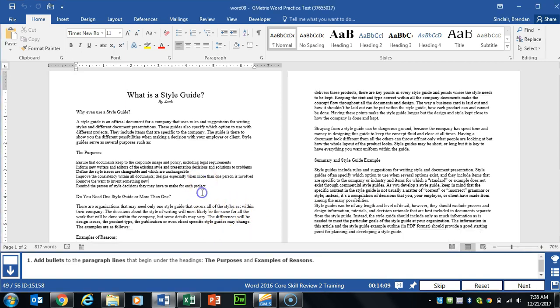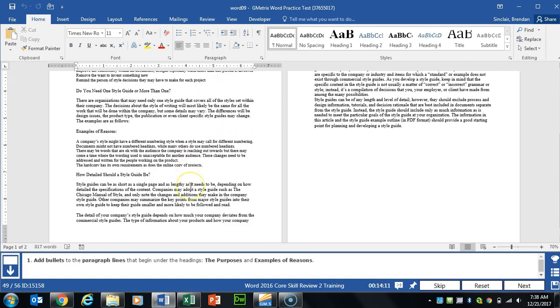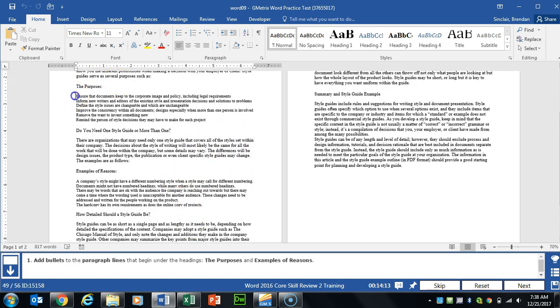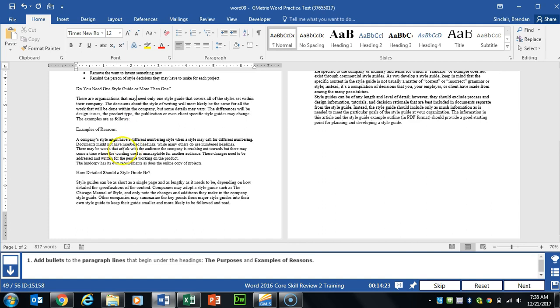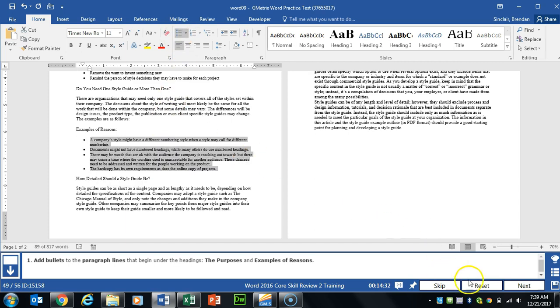Task 49 wants us to go ahead and select the text under the purpose. So we'll select all of these paragraphs. And what we want to do is go ahead and, on the Home tab, select Bullets. And we want to do the same for reasons. So for the examples of reasons, we'll go ahead and select all of the lines underneath, and we'll select bullets again.